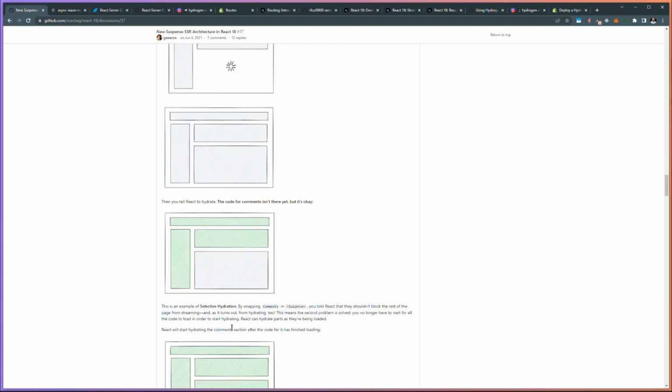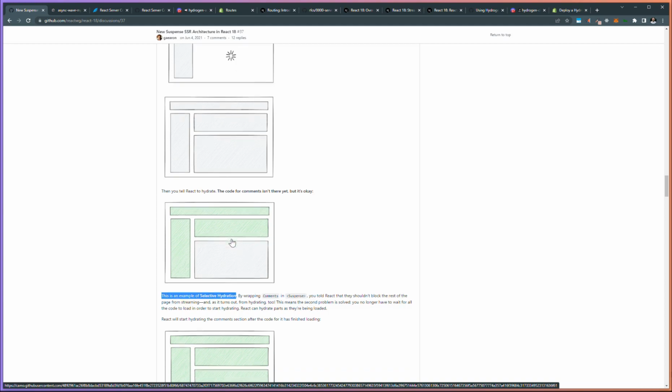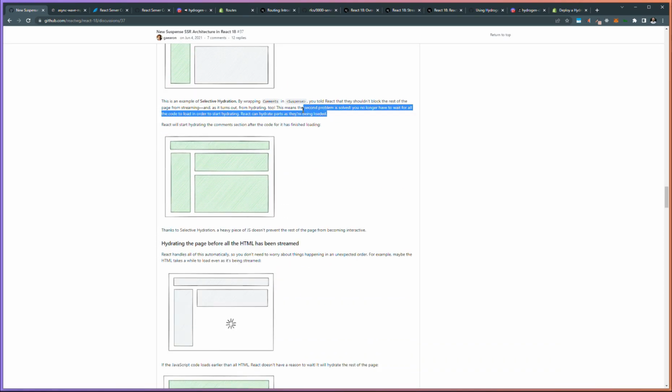And this is an example of selective hydration, which basically means that now you will be able to have sections of these pages that are fully interactive. They're fully clickable, but yet this section here, which might have some heavy JavaScript, still hasn't loaded, but these will all be interactive, which solves the second problem because you no longer have to wait for all the code to load in order to start hydrating each part.